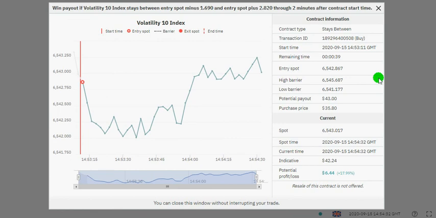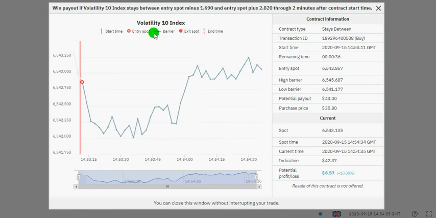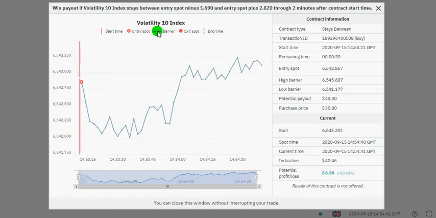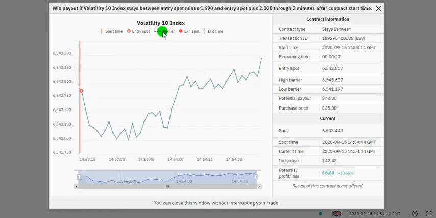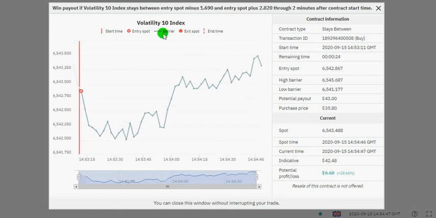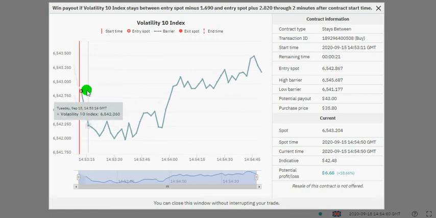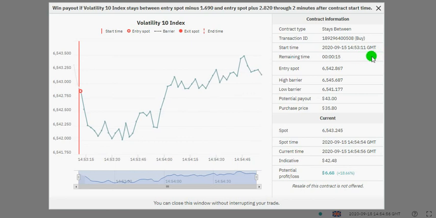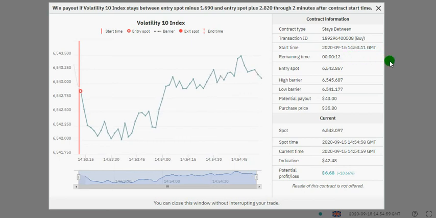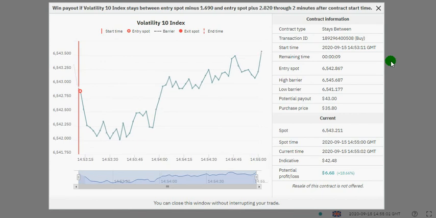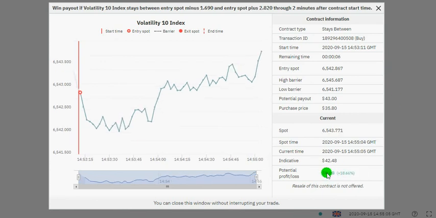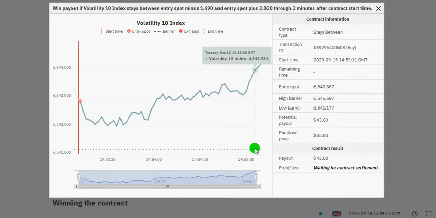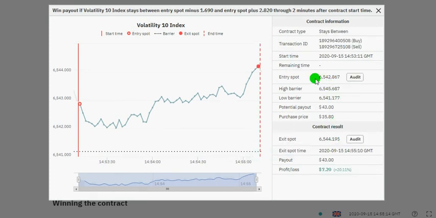41, 40, 39 seconds. Our barrier is still invisible. When you see the dot line, this indicates our barrier, and the starting point is our entry spot. So we still have about 16, 14, 13, 11 seconds. It's still green. You can see the barrier came up here, but we are close. We've won the profits, we've won the trade.